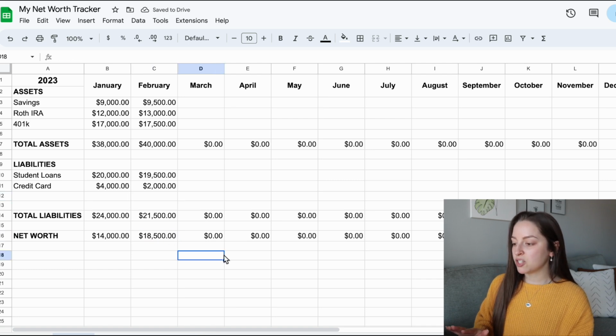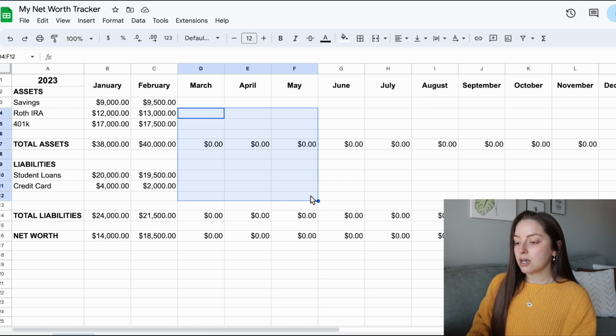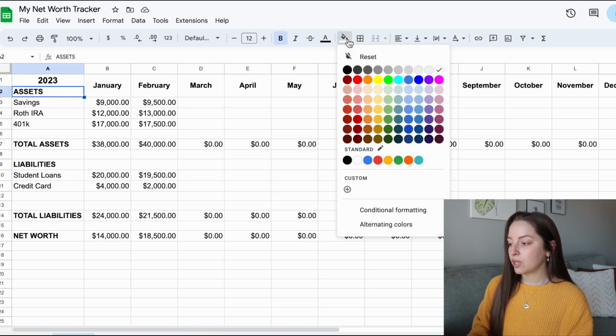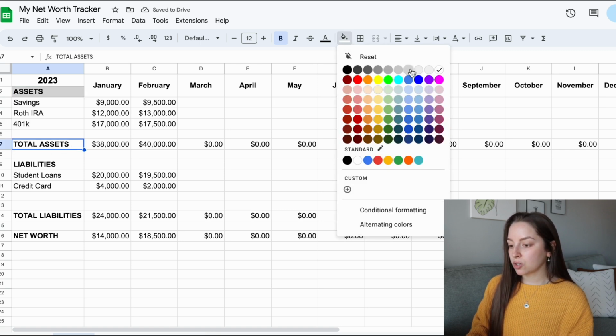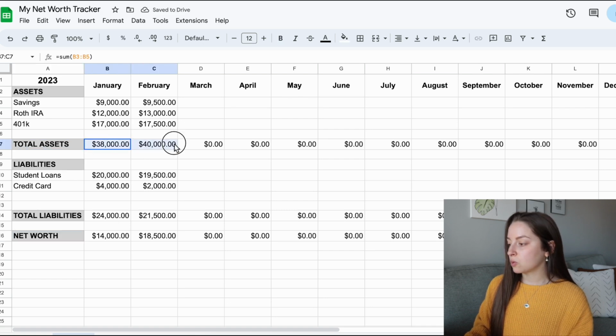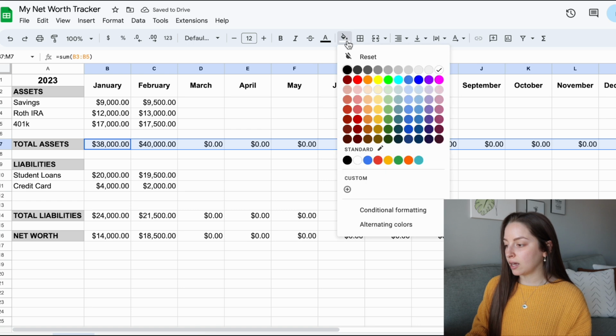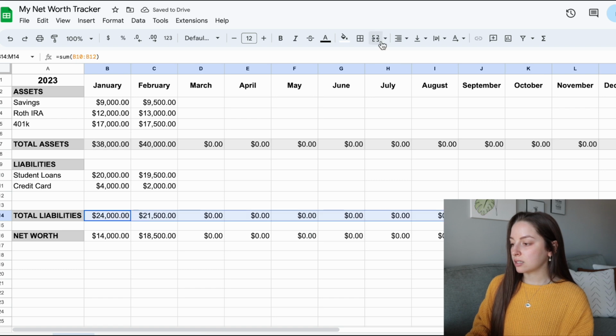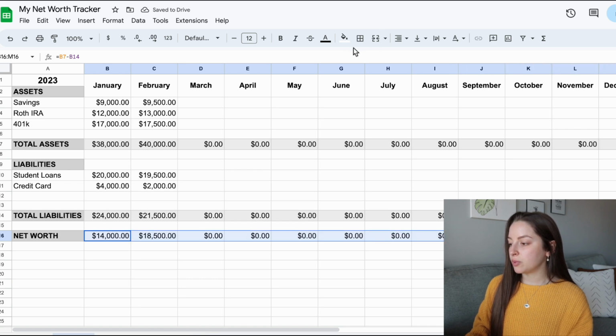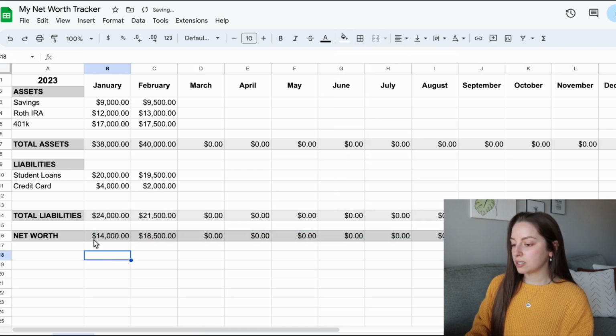Now I do want to add some dimensions to this so things look a little bit cleaner. So I like to add in a little bit of color. You can do whatever colors you would like to. You just go click a cell or select multiple cells and go to this fill color and select what you would like to do. For all of these, I'm going to do a little bit of a darker gray. And then for the actual totals, I usually like to do a little bit of a lighter shade. So the totals, again, selecting all those cells. And then finally with your net worth, this one I'll keep darker to show that that's totaled out.